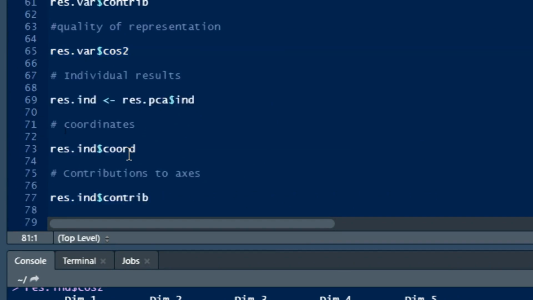So that's it for this video, and we hope this video has helped you understand how to implement the principal component analysis.